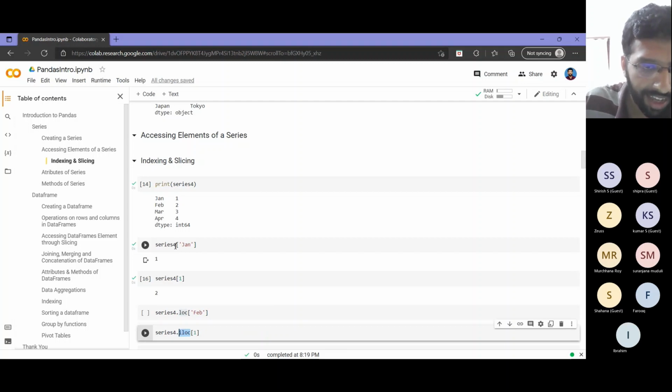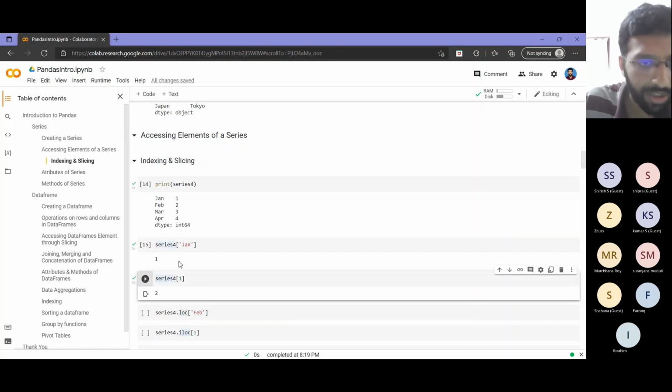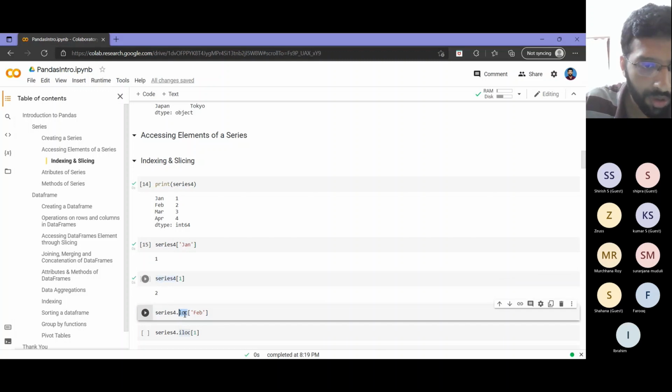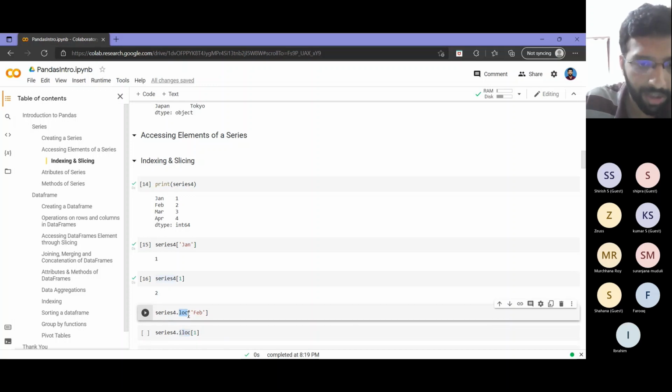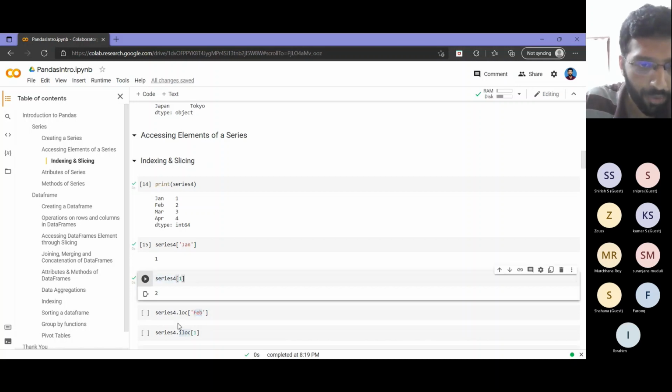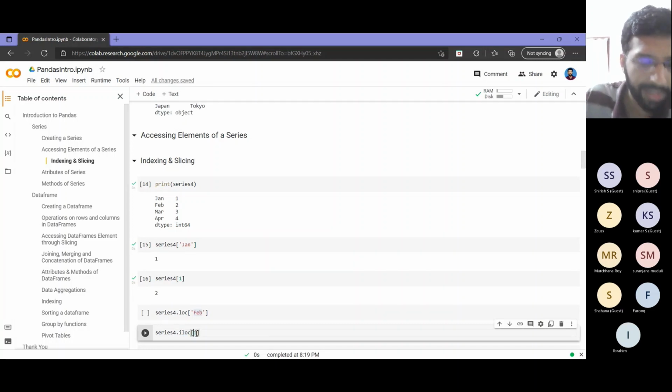So basically the same thing you saw in these two is equivalent to whatever you are seeing here. That is series 4 Jan. You can actually put it as the labeled location corresponding to the index, which is labeled as February, and the series 4 of 1, similar to that, it is January. Okay, I just changed it to some other indexing. So series 4 of 1 is equivalent to series 4 of integer location corresponding to index 1.